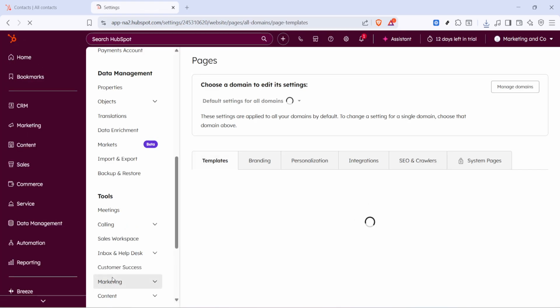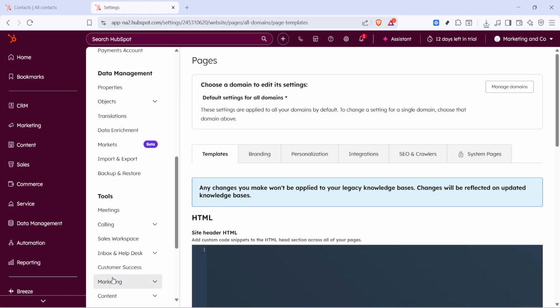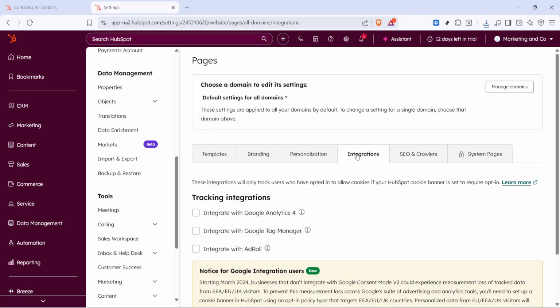Think of this as the control center for anything that needs to be applied across your HubSpot pages, including analytics and tracking. Within the Pages settings, open the Integrations tab. This tab is designed specifically for connecting your HubSpot content to third-party services without needing to touch any code. It saves time and reduces the chance of introducing copy-paste errors in your site headers.